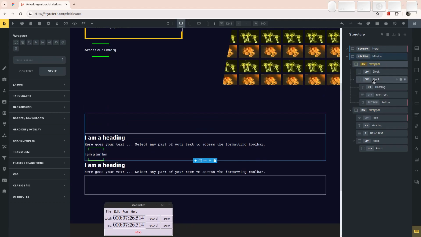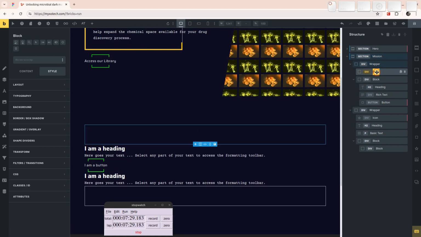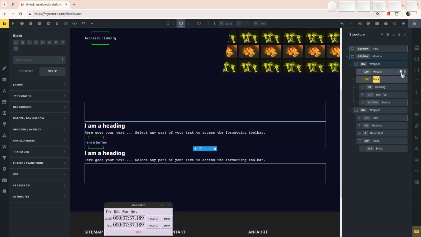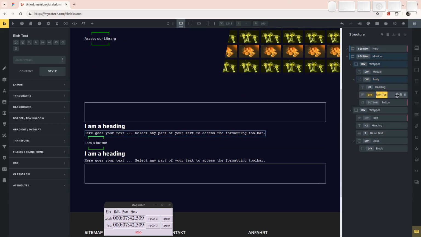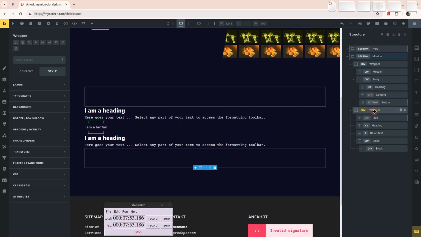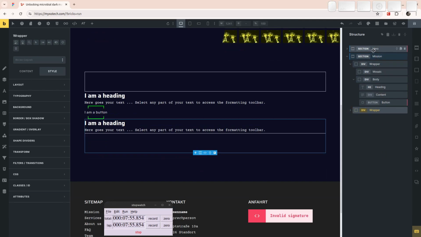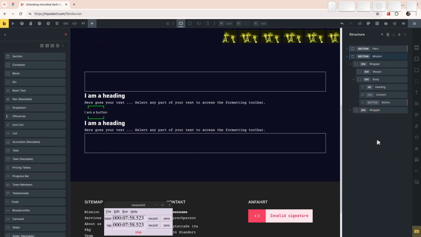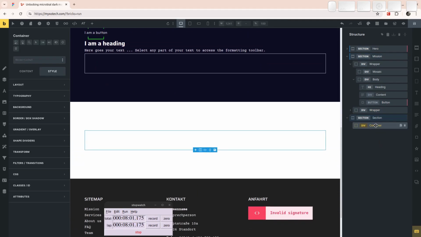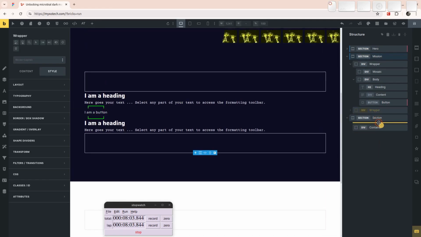Okay, this is our mission section, and then inside the mission section we have the images. That's a mosaic. And this is the body, heading, rich text. Yeah, I'm just going to call this content. This is going to be button because it's a button. This is going to be the wrapper, and we're going to make a new section here. So I press escape, I press S. No. There. And I'm going to put this in here.